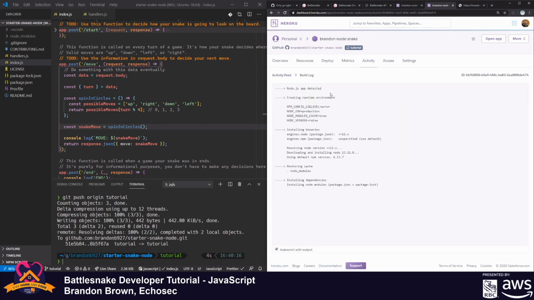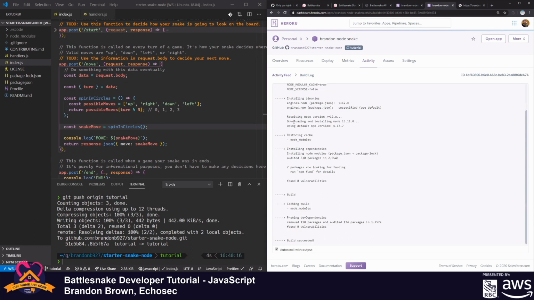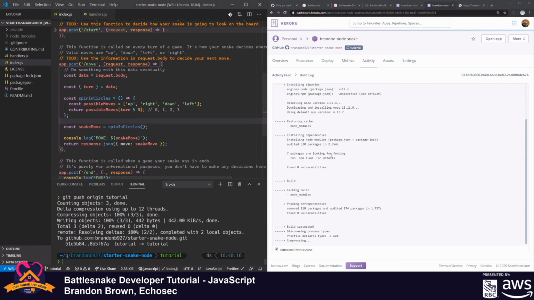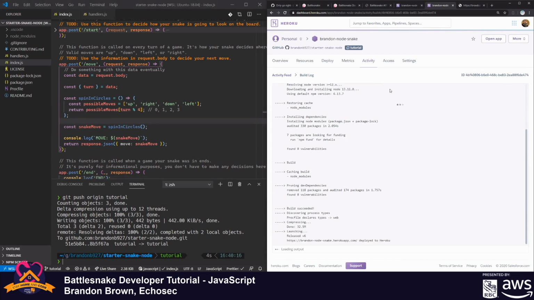So Brandon, I noticed you have some logging in the code there. How would you actually view that log in Heroku? Like if I wanted to see what these moves are called each turn. Yeah, absolutely. How would you get access to that?